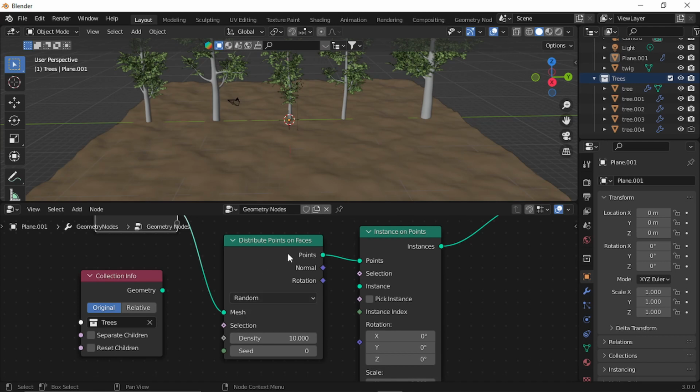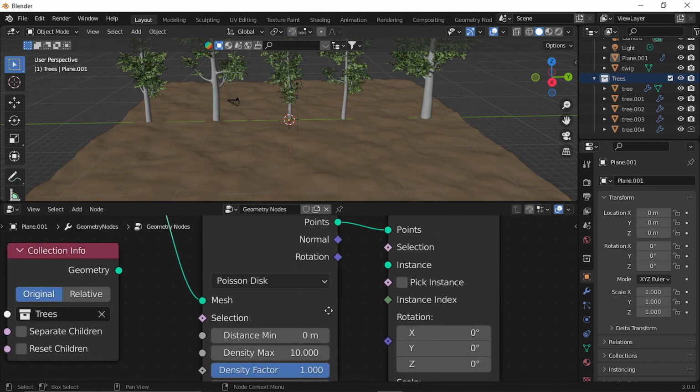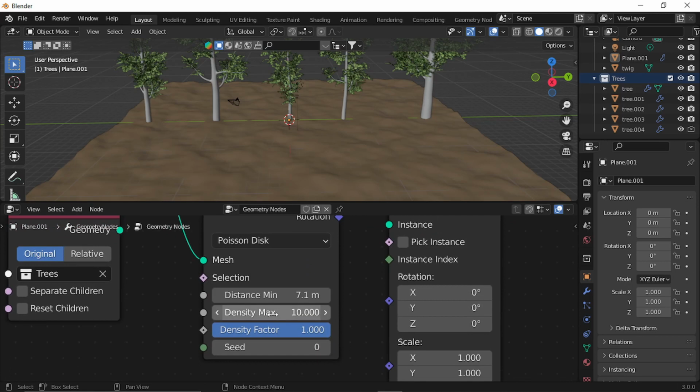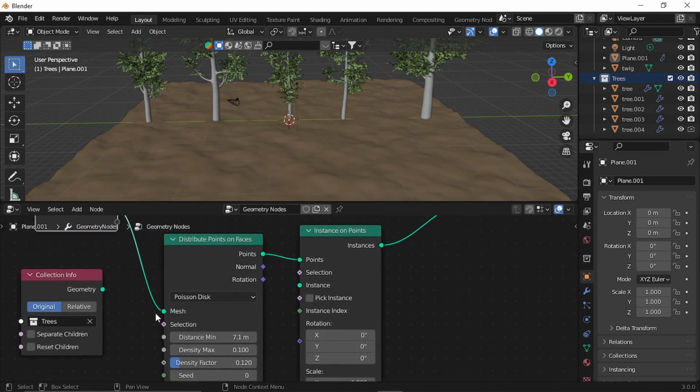So in the distribute points on faces node, select Poisson disk. It gives you an option of minimum distance and decrease the density, maybe about 0.1. We'll increase it later, and also the density factor.